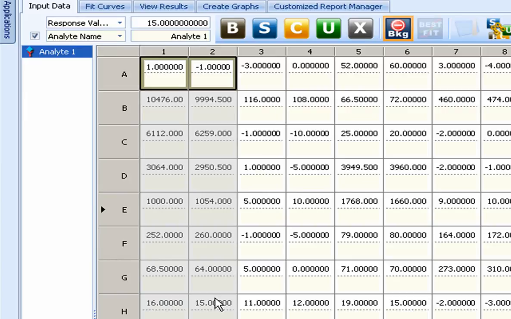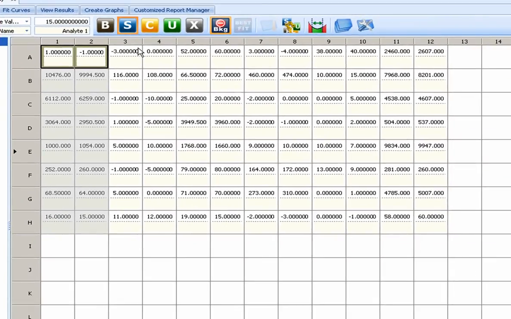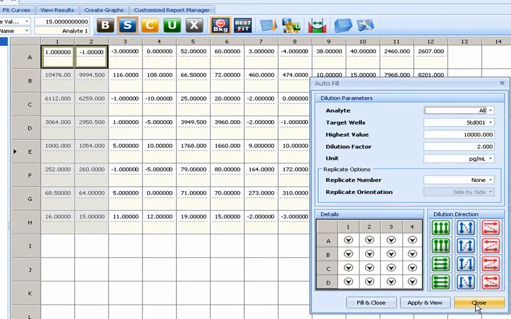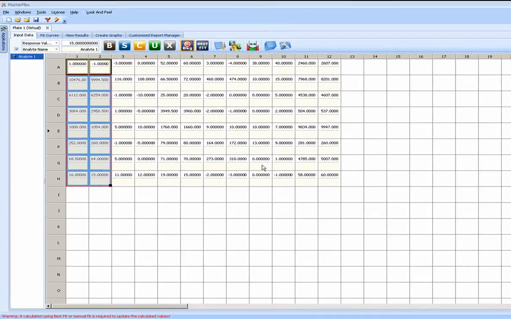So I have all my standard samples selected. Click S here. The autofill feature will pop up, but we're going to close this for now, so I'm going to show you a quick and easy way to get this done.